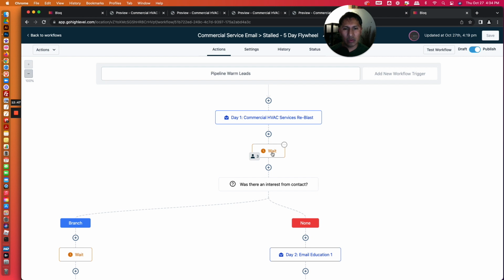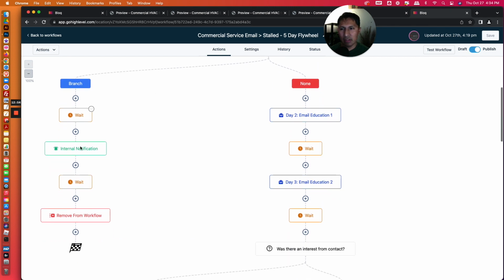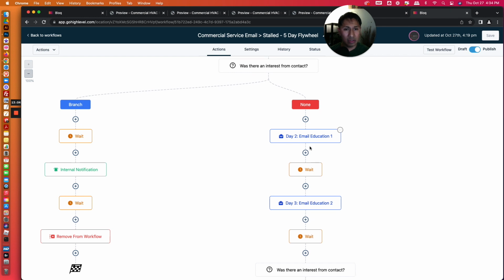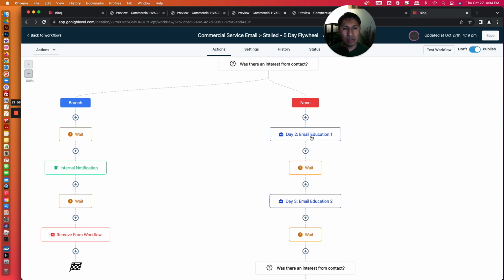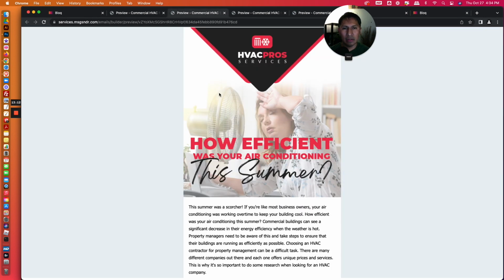And the system waits 24 hours, and then from there it asks, was there any interest from the contact? If yes, then it notifies customer service to grab that card and move it into the book stage. If not, then the system is going to continue sending that educational piece. So we have here email education, the flywheel day 2, and this is how it looks.